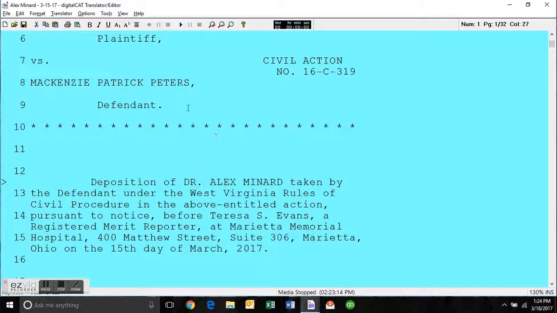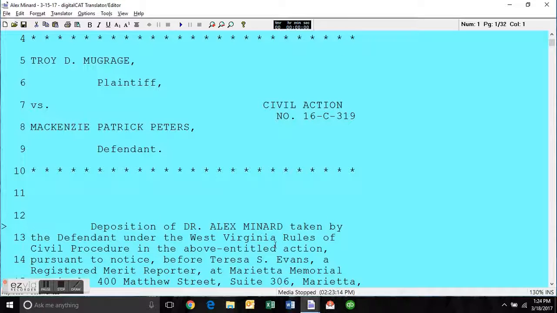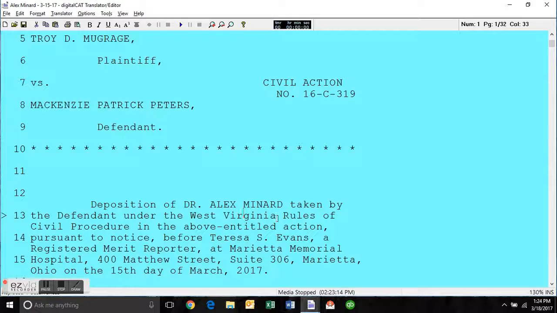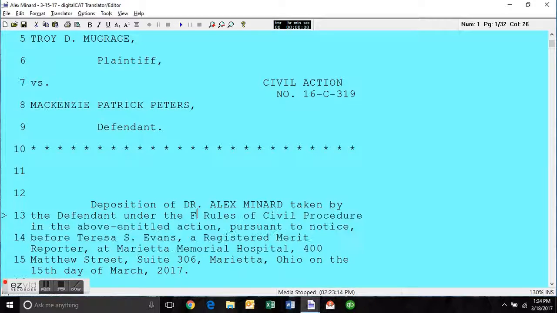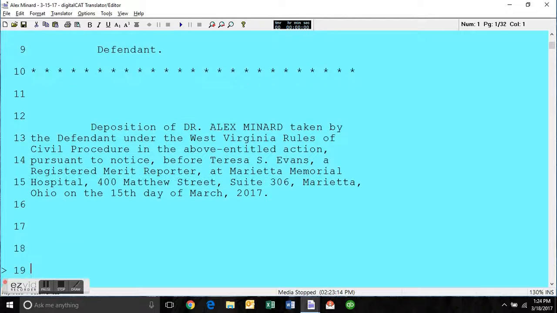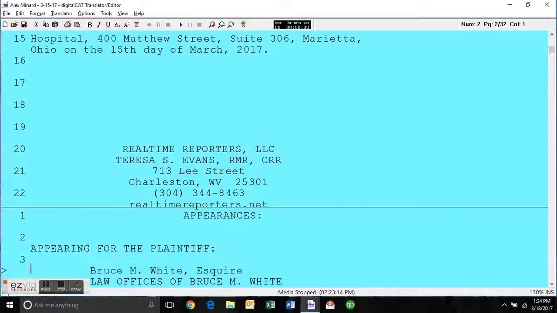You need to make sure all the names are spelled correct. You need to get familiar with how the names are spelled yourself so you see them throughout the deposition and you check whether they're correct. Another thing that's often missed is we will have it say, taken by the defendant under the West Virginia Rules of Civil Procedure. Well, if the case is pending in federal court and not pending in state court, it's not going to be taken under the West Virginia Rules of Civil Procedure. It's going to be taken under the federal Rules of Civil Procedure. So you would remove that out here and you would type in federal. This one is West Virginia, so I'm going to leave that in here. You check the date, make sure they've got 2017 instead of 16 on there.